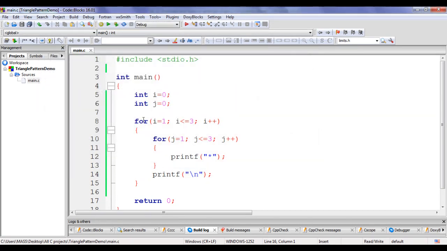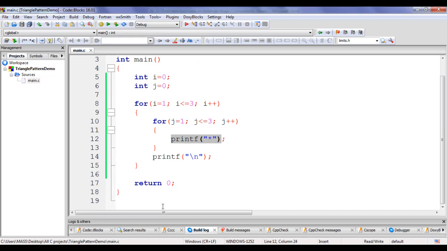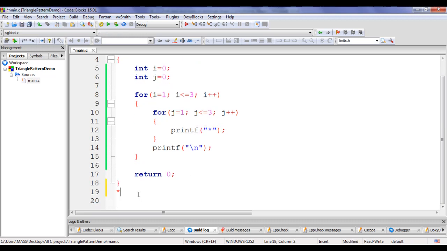I close it. Here the outer for loop is executed 3 times. For every iteration of the outer for loop, the inner for loop is executed 3 times. So 3 into 3, 9, guys, right? When i value is 1, the inner for loop is executed 3 times. So printf star is executed 3 times. What it does, it displays star star star. Then \n moves the cursor to the next line.